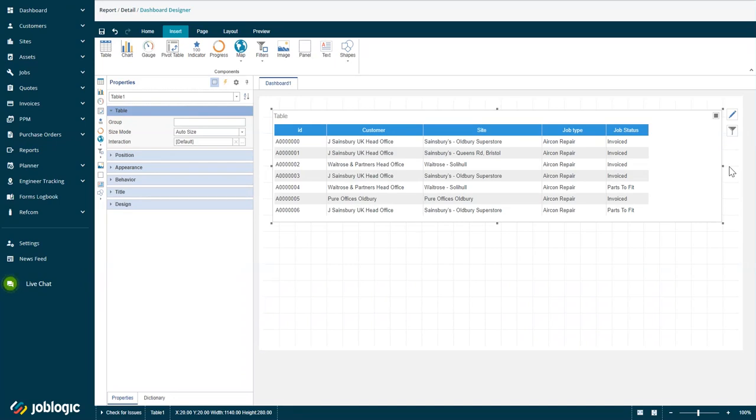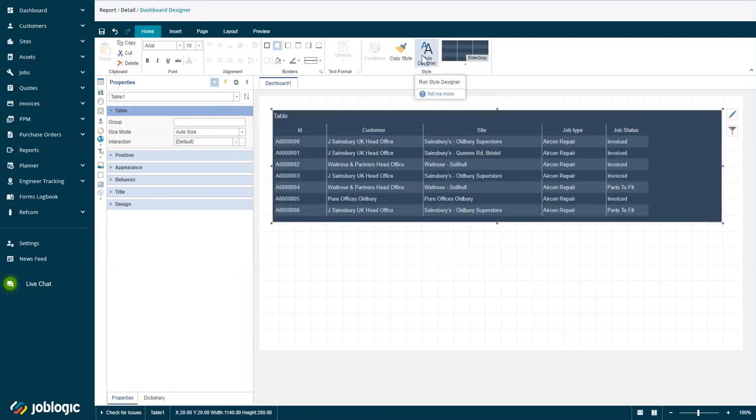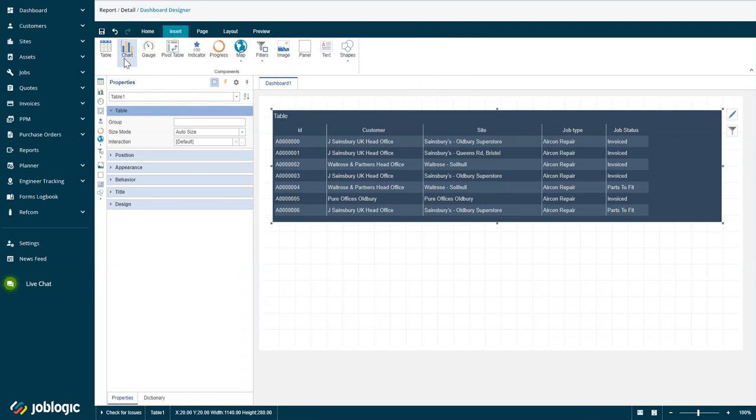Changing the look and feel of items on your dashboard is simply achieved by selecting an existing style via the Home tab as being shown now. You can use the Style Designer if you prefer to customize the look and feel of your dashboards further. Now we will add a chart item to our dashboard and go through the steps to present the data in a bar chart format as an example.